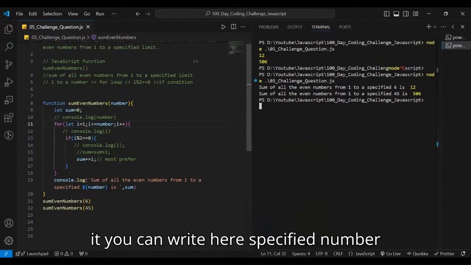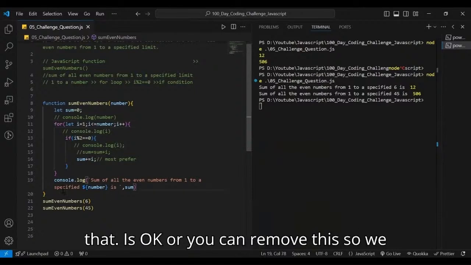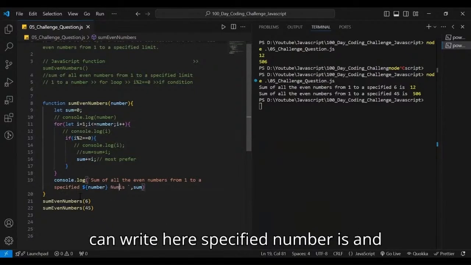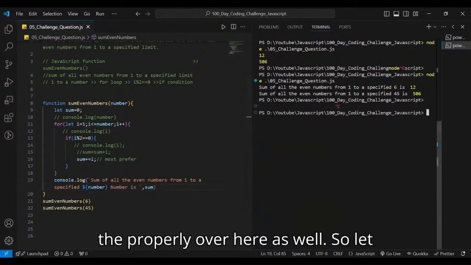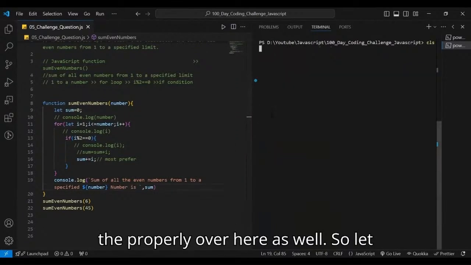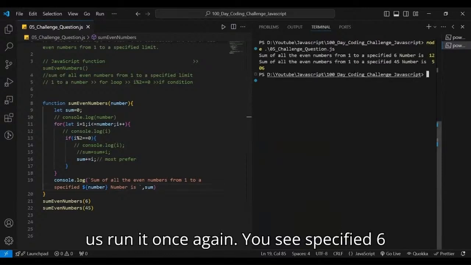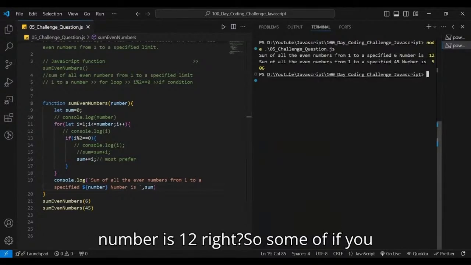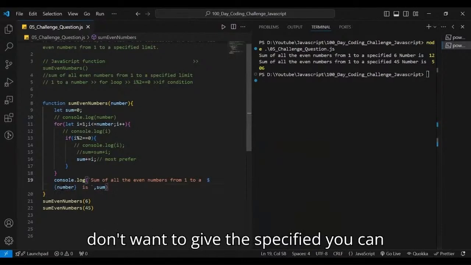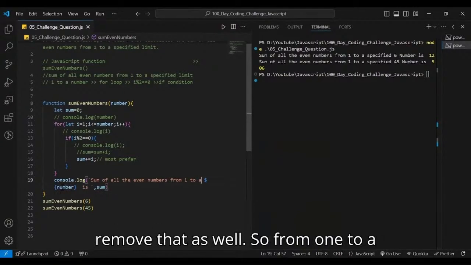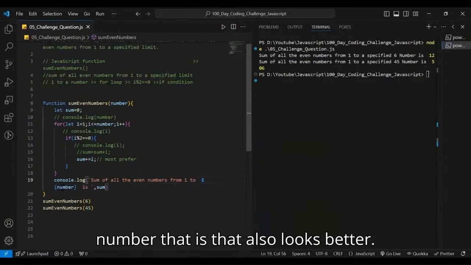If you want, you can write here "specified number", that is okay, or you can remove this. So we can write here "specified number is", and once again if you test it, you will get it properly over here as well. Let us run it once again. You see, specified number 6 is 12. If you don't want to give this "specified", you can remove that as well. So "from 1 to a number" also looks better.